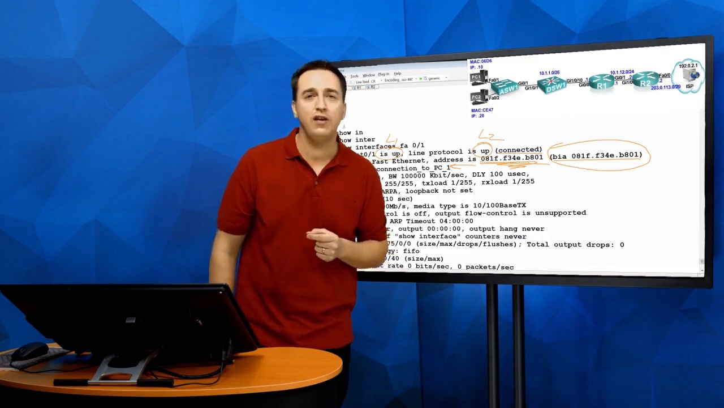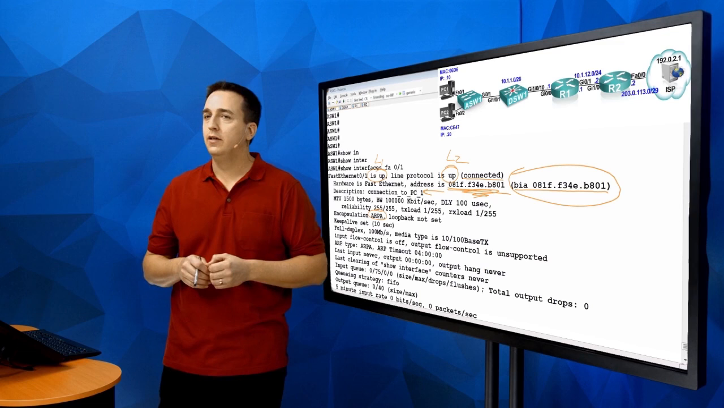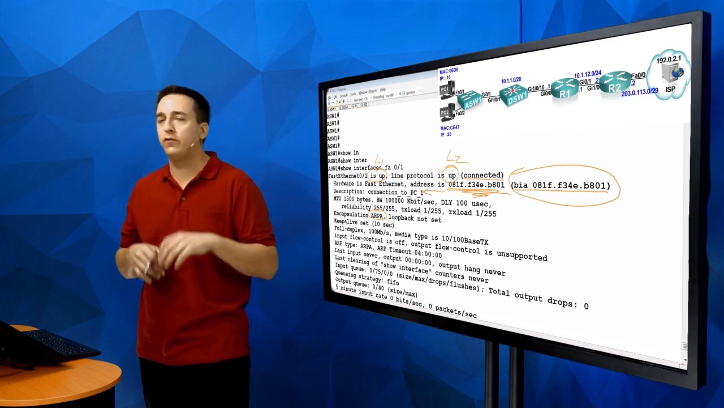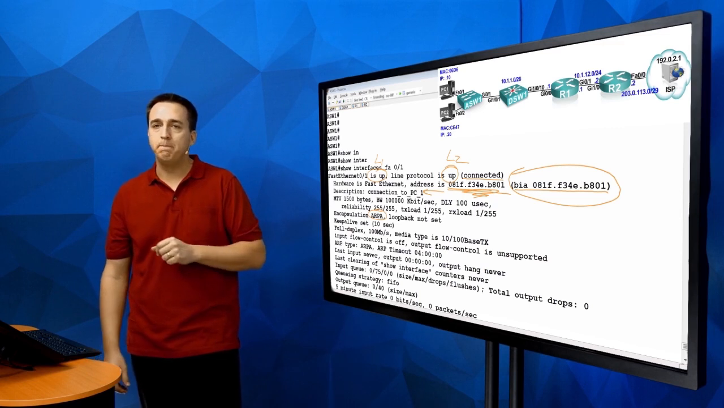And what encapsulation are we using? ARPA. What does that mean? It means we're using Ethernet, folks. So I have an Ethernet connection here for FastEthernet 0/1 going down to PC1.